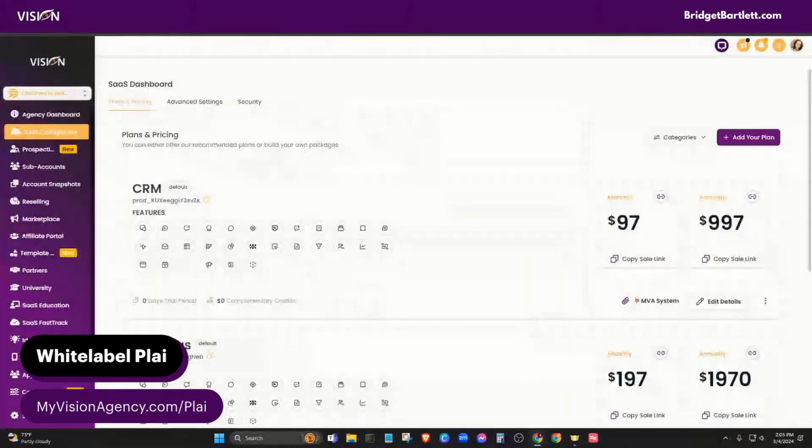Okay, so here inside of the SaaS configurator, you'll see I'm now inside of the agency plan. So I'm going to show you how you can set this up using the SaaS configurator and how you can set it up if you do not have the SaaS plan. Okay, so stick with me. No matter what plan you're on, you're going to be able to do this.